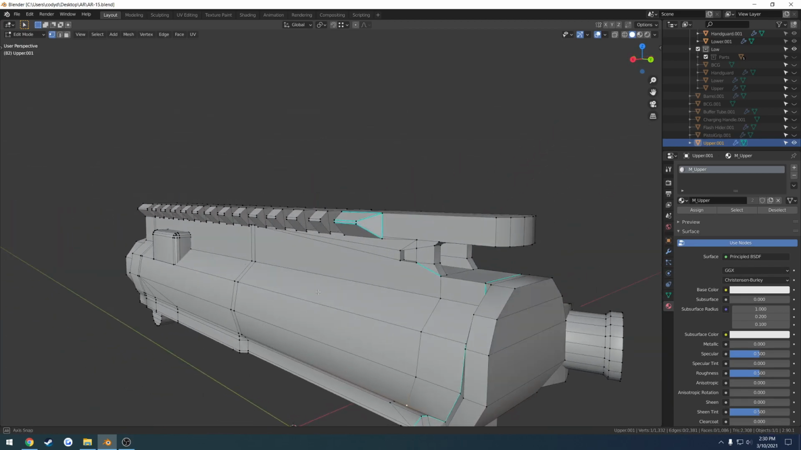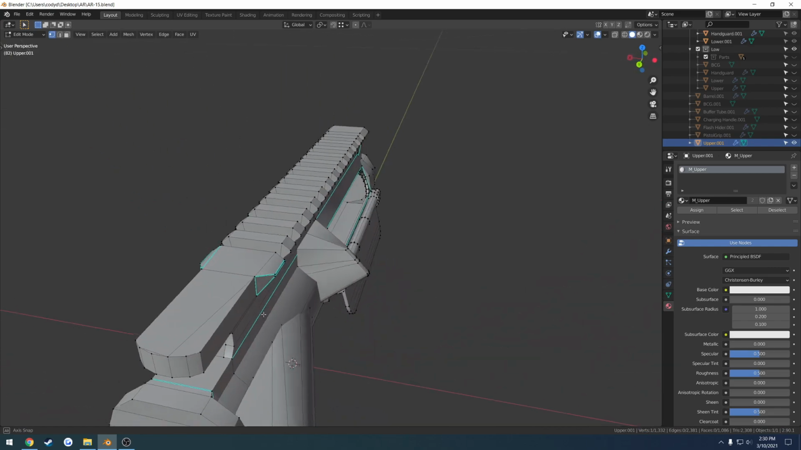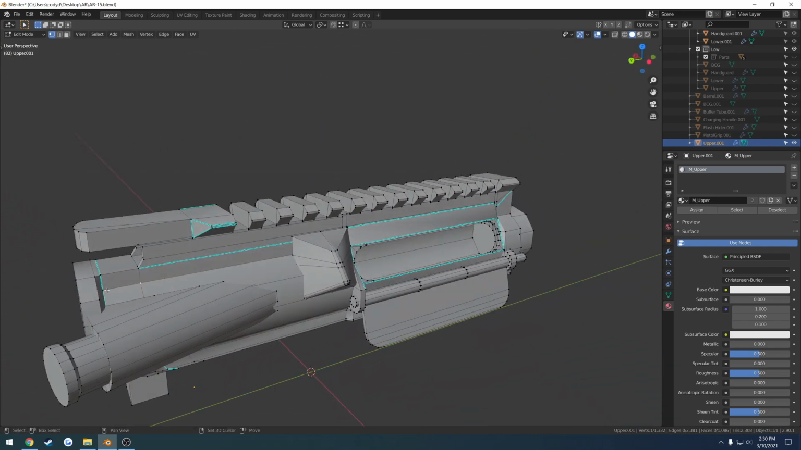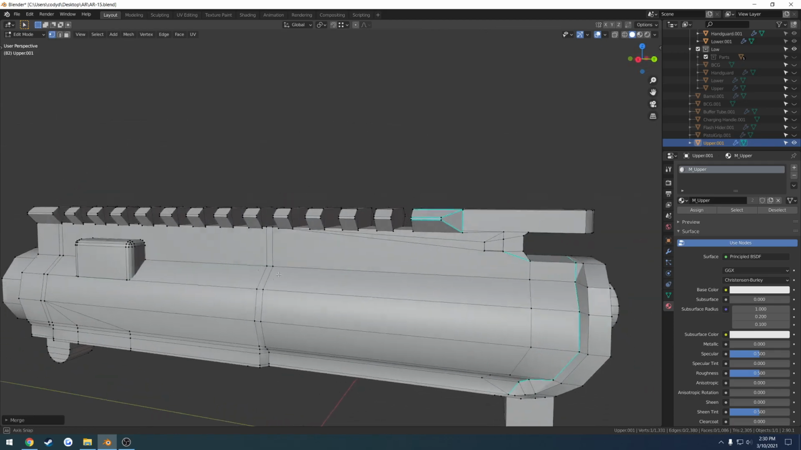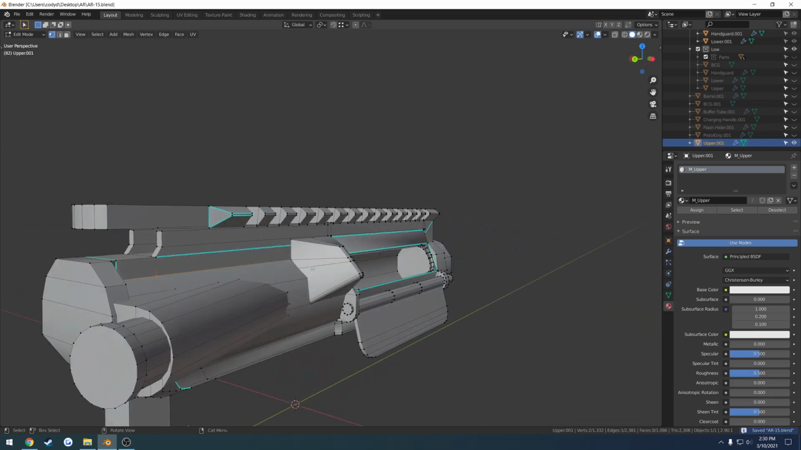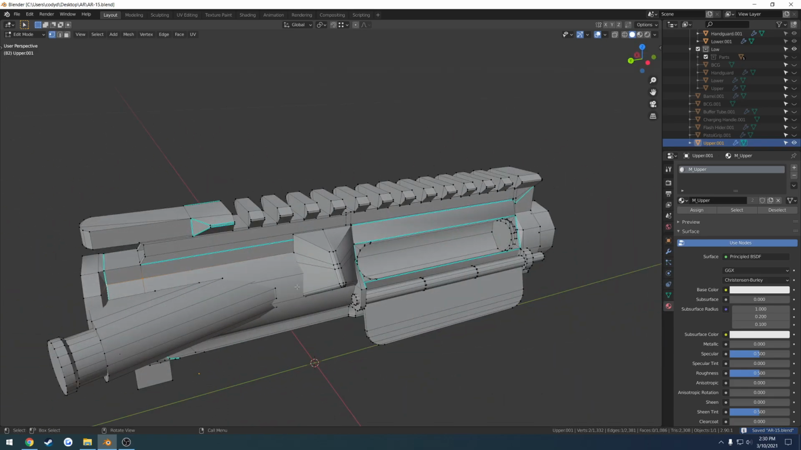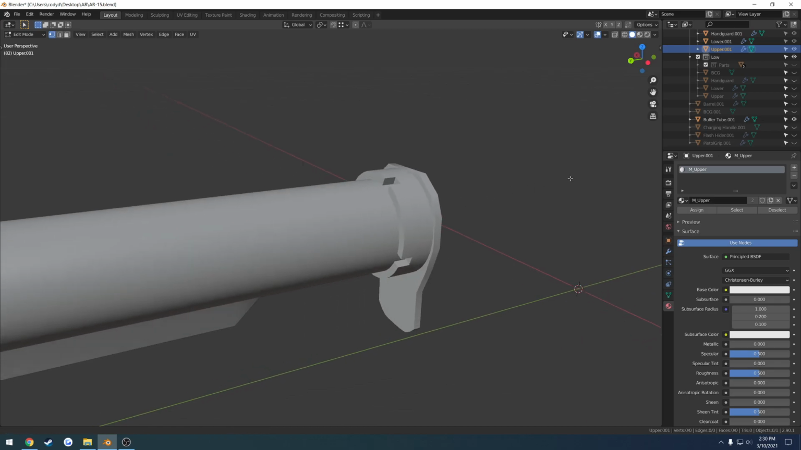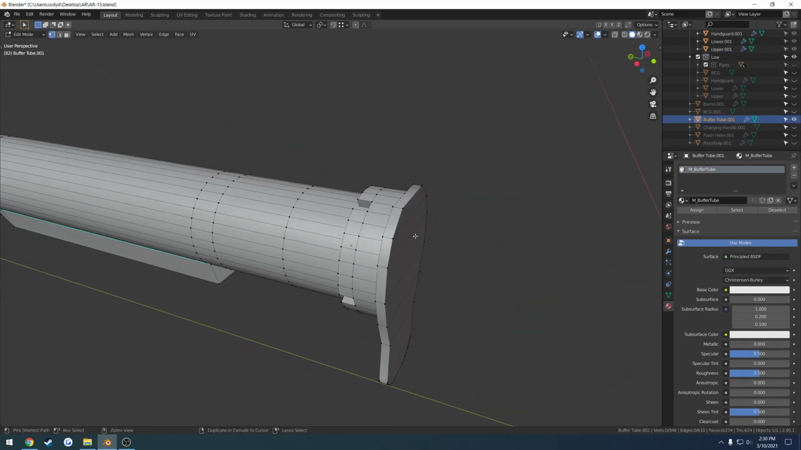I'd say for the upper receiver as well, not really all that much. Some small stuff like that can be done. Yeah, I'd say that's pretty much it. So let's move the upper to the optimized section. Go ahead and look at the buffer tube. So I went ahead and linked a couple parts together.